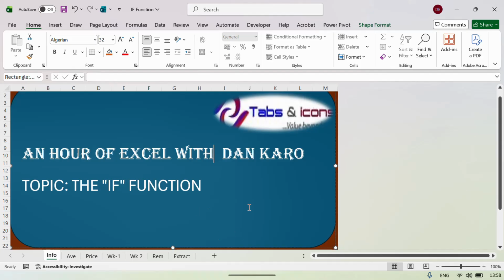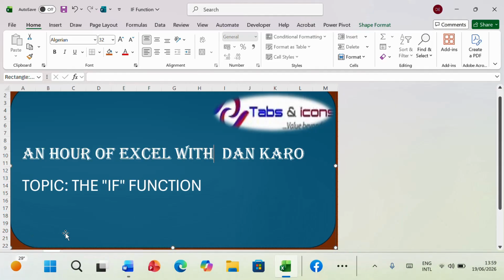Now, what does the if function do? The if function is actually a logic statement that reviews your particular statement or logic and returns true if your statement is correct or false if your statement is wrong.